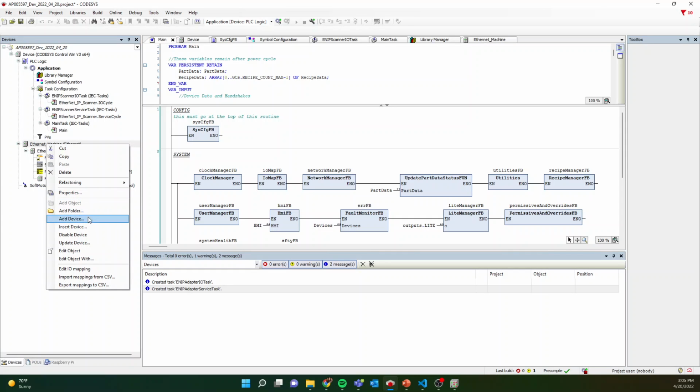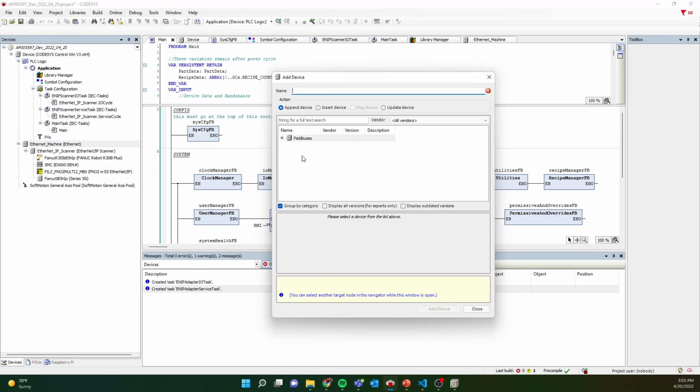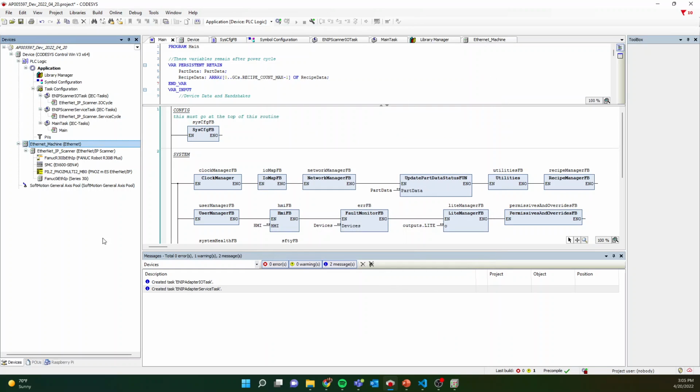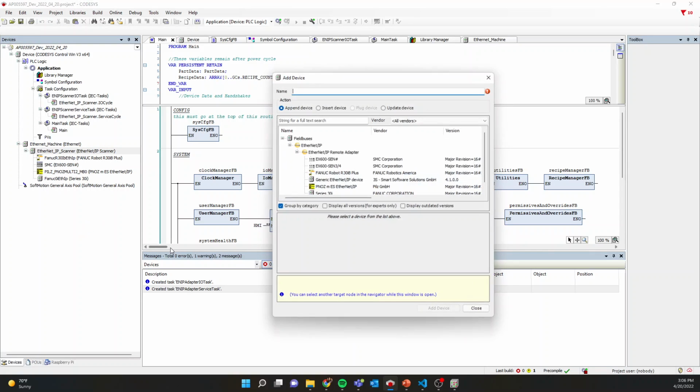Sometimes you may want to add a non-Ethernet IP device, like Modbus or Profinet. You can also do that here. So that's a little bit about how to add Ethernet devices. Once I added this Ethernet IP scanner, I then had to add individual devices, so I looked at all the different adapters that I have.